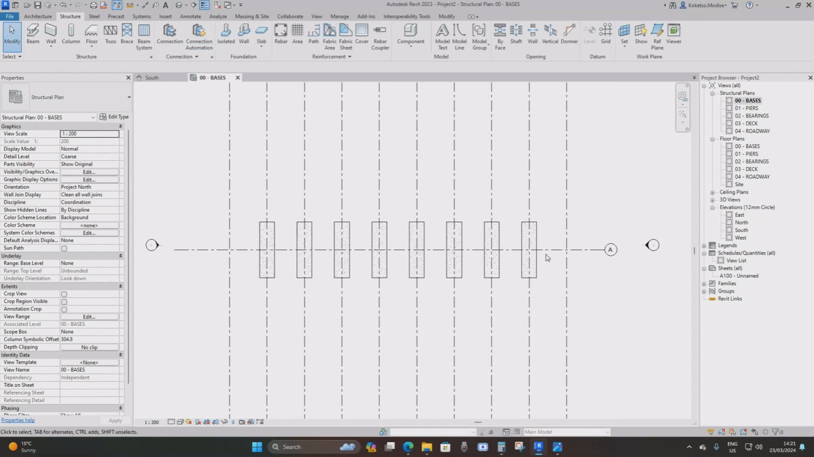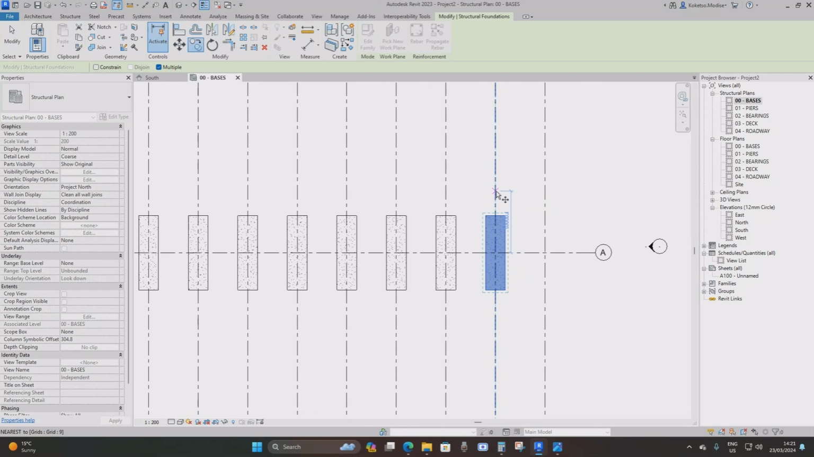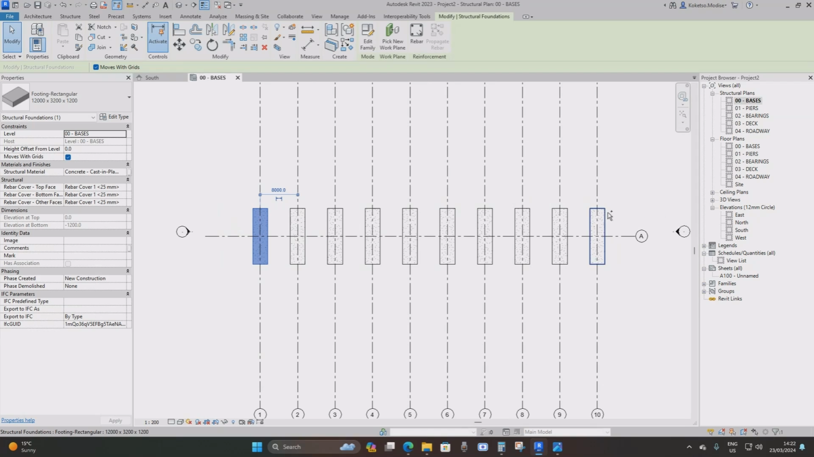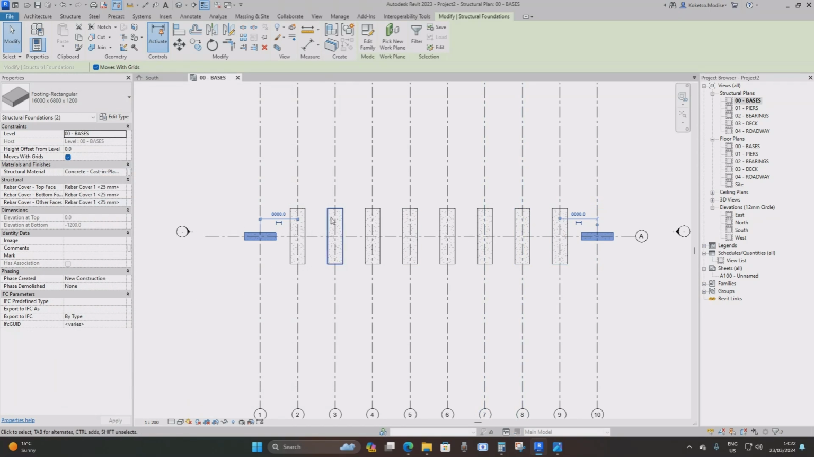And now for our abutments, you can select only one base and say copy, and then copy it to the first and the last grid and then select the two of them. Go to edit type, duplicate, and now we're going to say 16,000 by 6,800 by 1,200. Apply. So it's going to be 16,000, 6,800, 1,200. Apply and then OK.